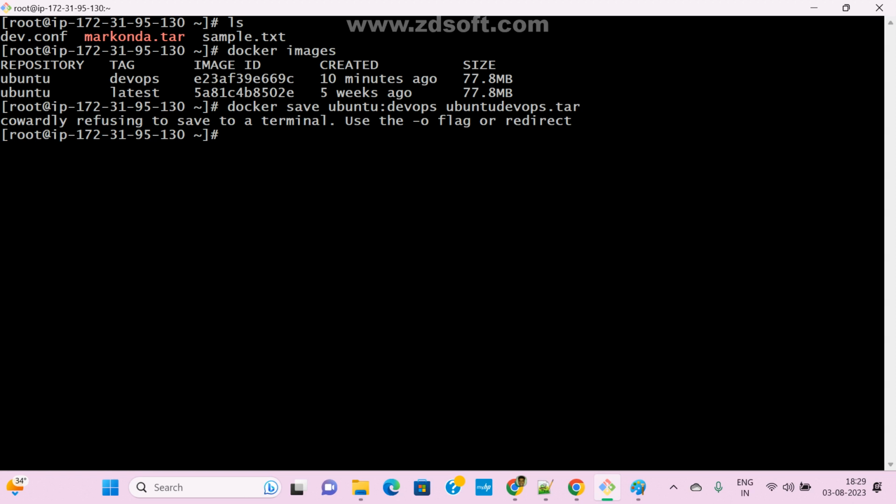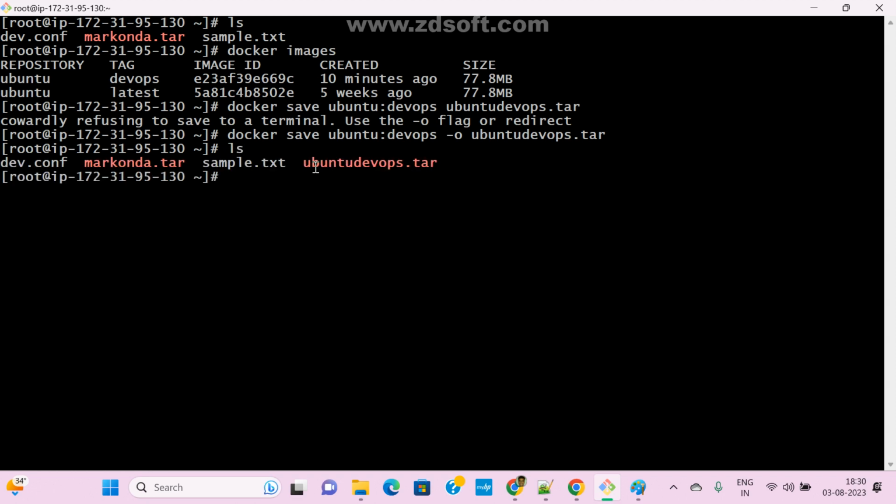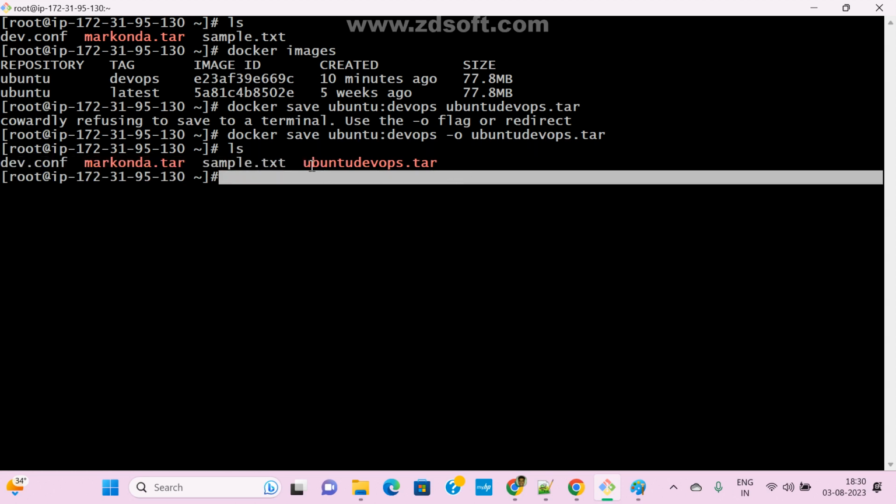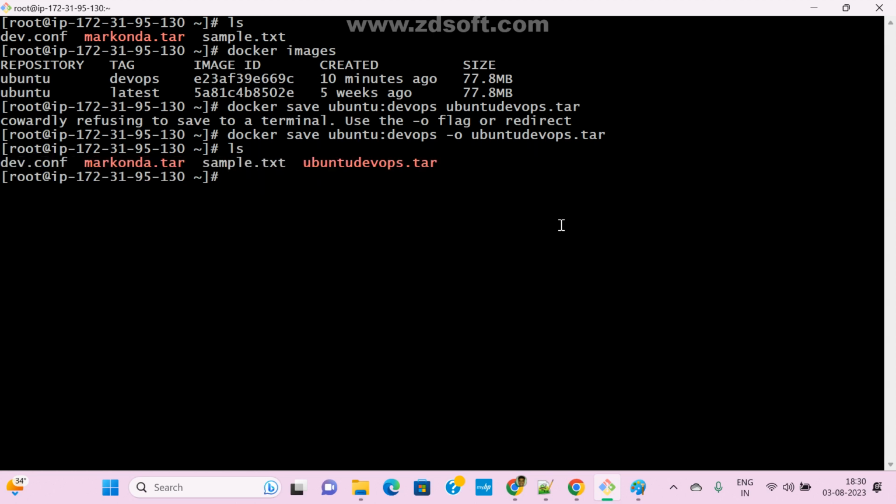Sorry, use hyphen O, the O is missing. That is output. We can use greater than, or we can use -o also. Both are the same. Now I used -o. Now check whether it is saved or not. What is the extension? Tar file. Just check it with ls. Now see here, that is ubuntu devaps.tar.